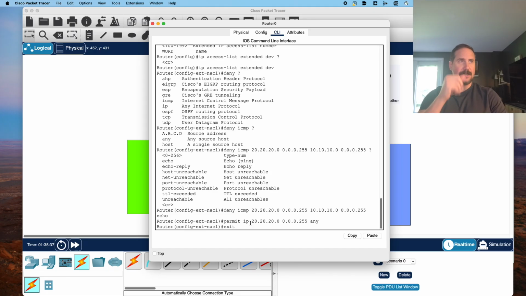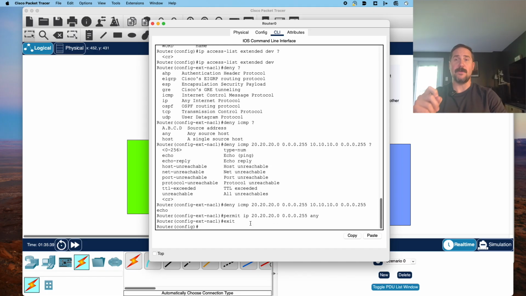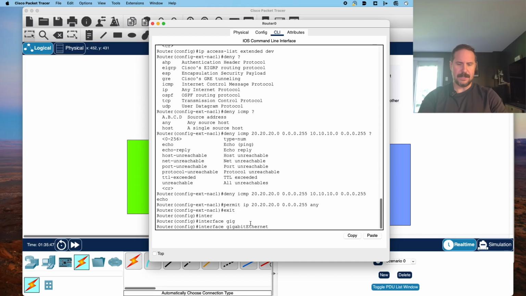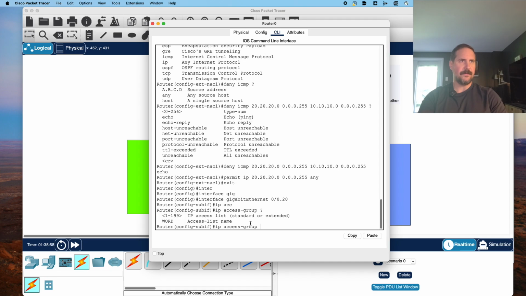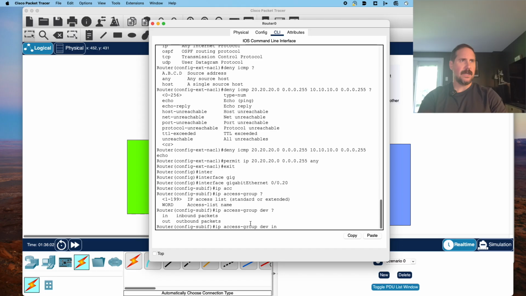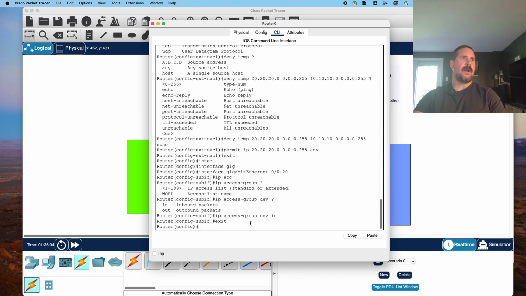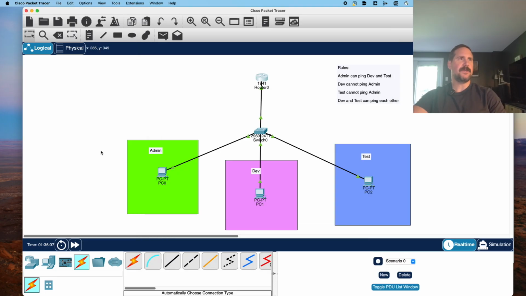We've created our access control list, and now very importantly, we need to apply it to a subinterface. In this case, we're going to say interface gigabit 0/0.20. Okay, so we'll go to the subinterface. And then we'll do ip access-group dev in. I believe that's it. All right, so now let's see if this is configured correctly.